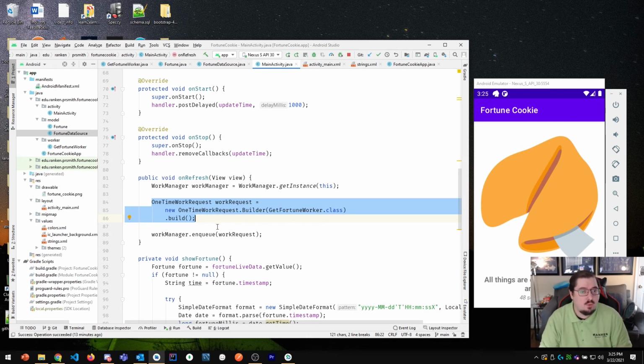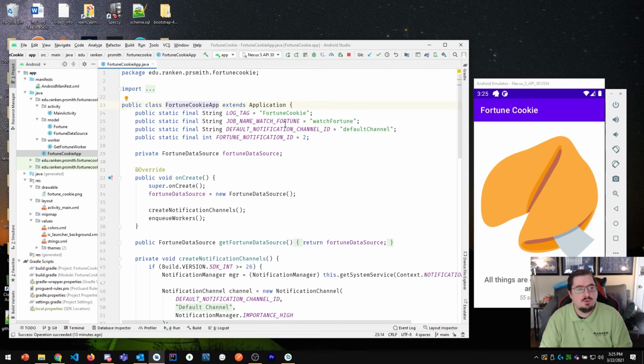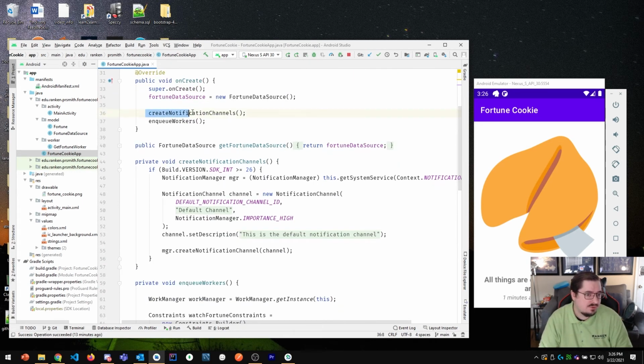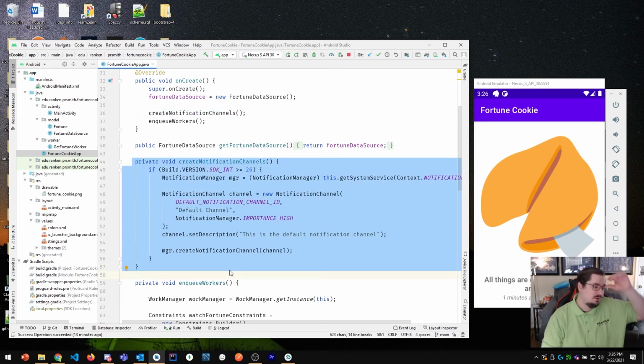So let's look at the more interesting pieces. Kind of going in, because we're talking about notifications. So where does that fit in? So the fortune cookie app, just like the other example, just creates the notification channels when the application starts. So that same code is here. I'm creating my notification channel when the application starts. I don't wait until the worker gets a new fortune cookie. I just create that right away. So the user doesn't have to wait for there to be a notification to configure it. Okay.